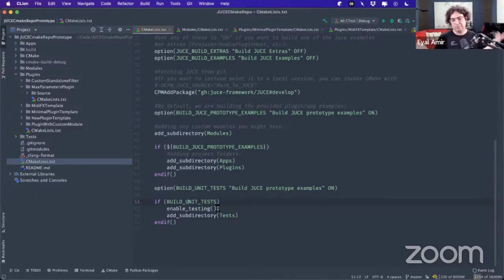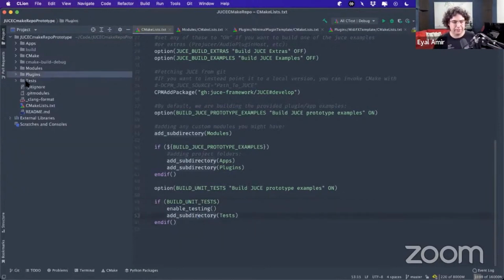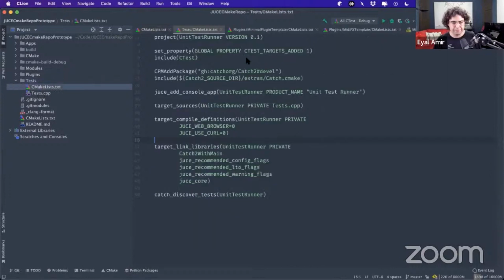Build unit test is just some configuration flag that you can pass in. Do you want them or not? And then I added the tests in a subdirectory. So the test directory did some configuration, but then it brought in Catch2, which is my favorite testing framework, included it, and then it just built a JUCE console app so that I can run the tests in it. So it just builds a dummy app with almost nothing and links with Catch2.